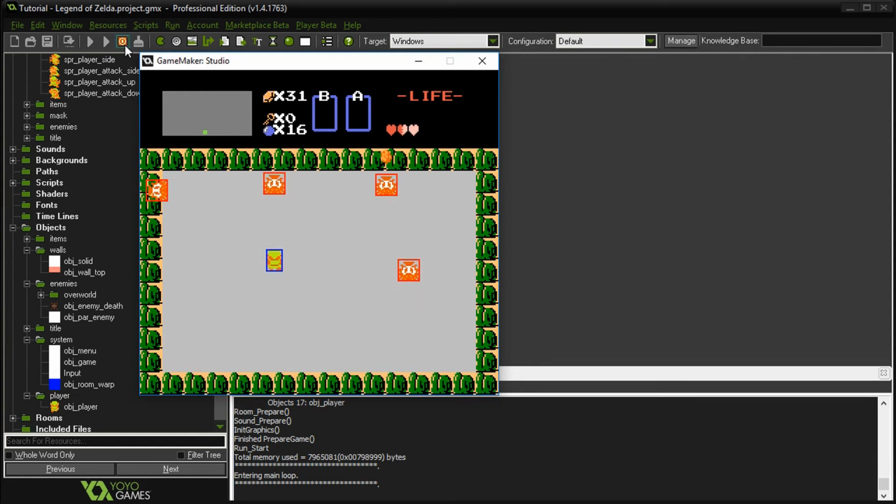Okay, so now pressing F1, we don't have any walls in here, so we can't see those. These are just tiles. I didn't put actual wall objects in here. We can add that in a minute. So now we see the enemy and Link's bounding boxes.